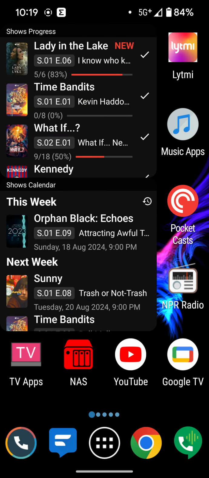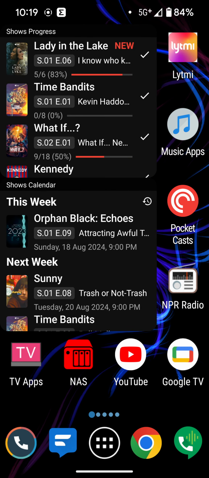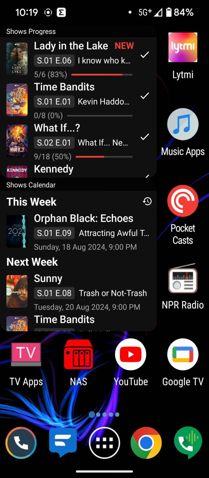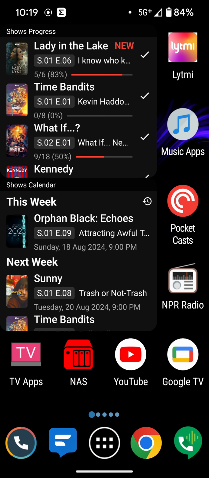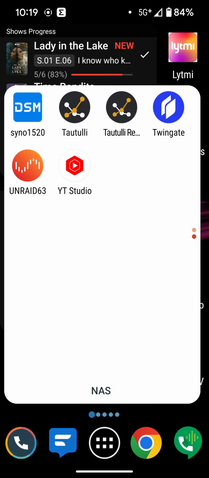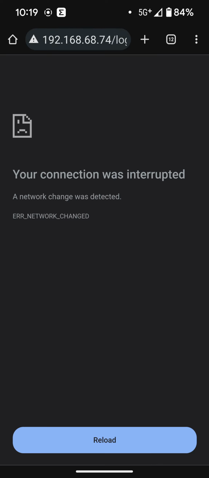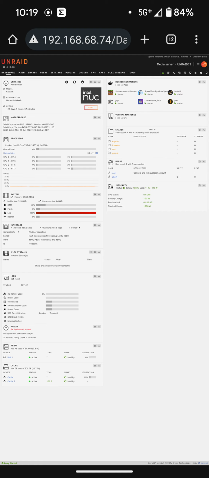So that's the setup. Normally you'd see a little key at the top to the left of 5G, but it's not showing because I'm running the recording software. So if I go into my folder and I wanted to connect to my Synology NAS or the Unraid server, you just start it up and it's as if you were local.